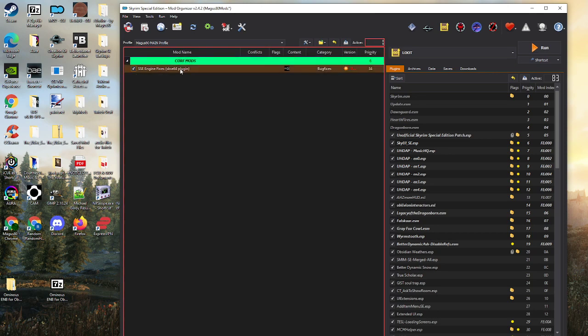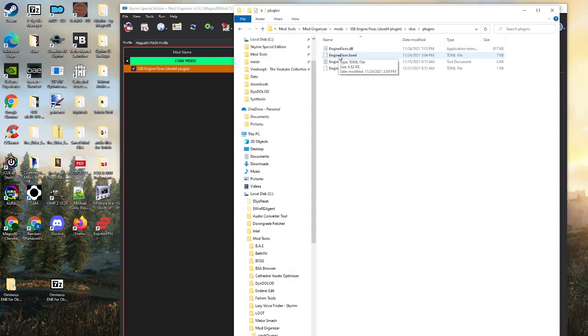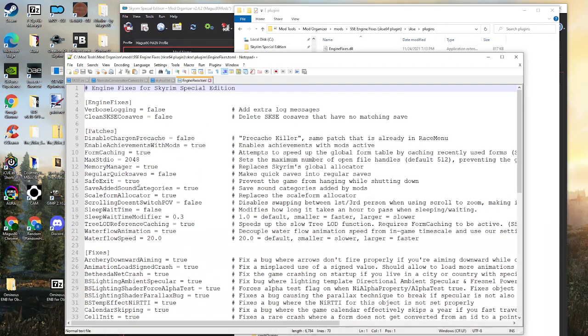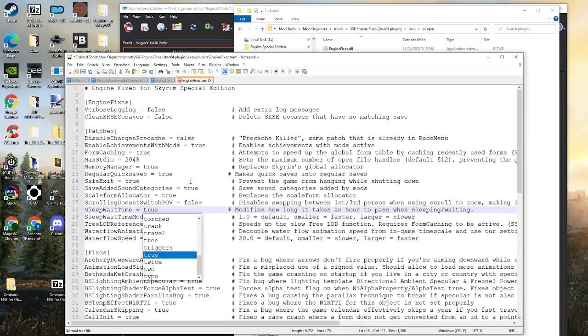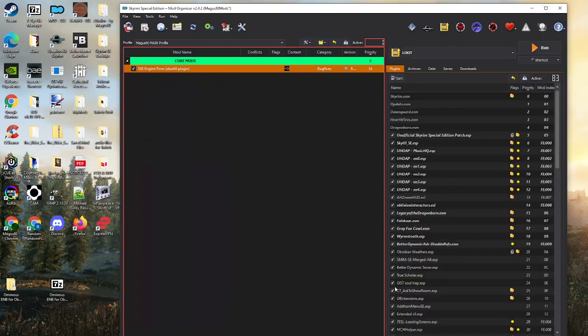Before I forget, Engine Fixes. Open Explorer and the TOML file. We want regular quick saves to be true. We want the sleep wait time also to be true. And what else do we modify here? Save that. Okay.